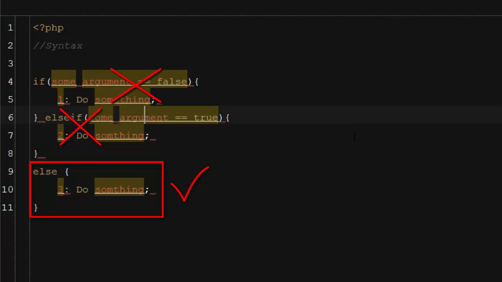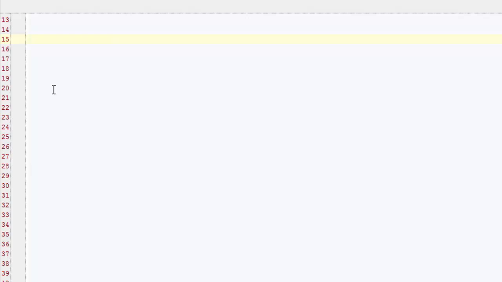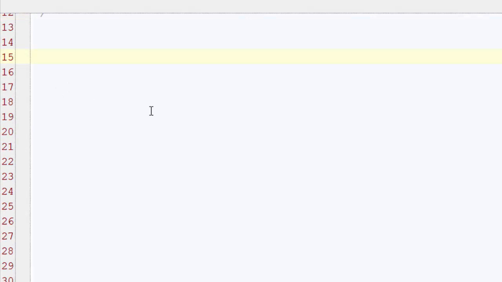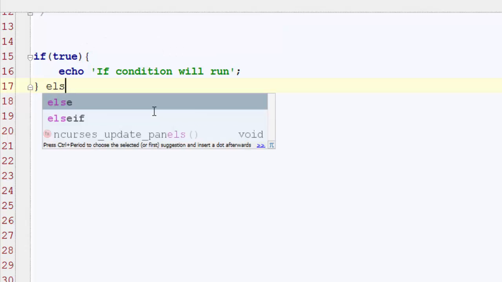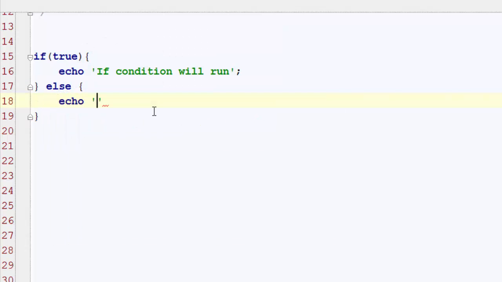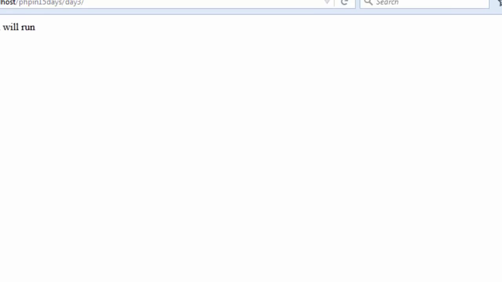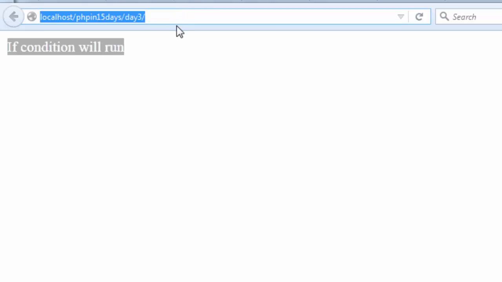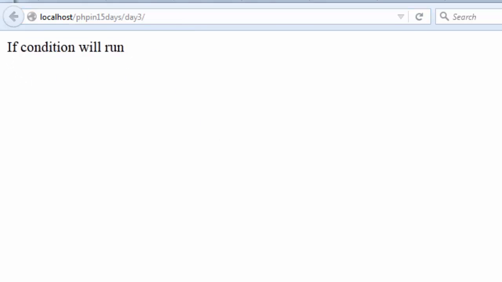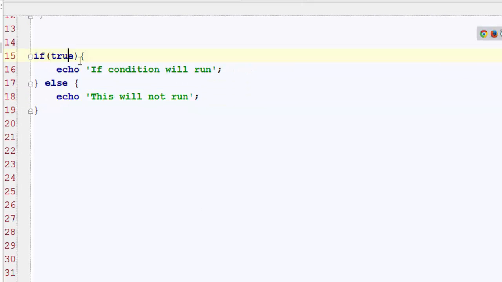So now let's try to understand this whole process in another way. Within the if statement we can get the result of any condition, either true or false. So we might have only true or false here. Let's put true here, and within the execution area let's write if condition will run, and then in the else execution area, this will not run. Let's go to the browser and see what happens. You can see the message if condition will run. It means the if statement ran and else couldn't. So only one statement will run and the sequence will remain from the if statement to the else statement.